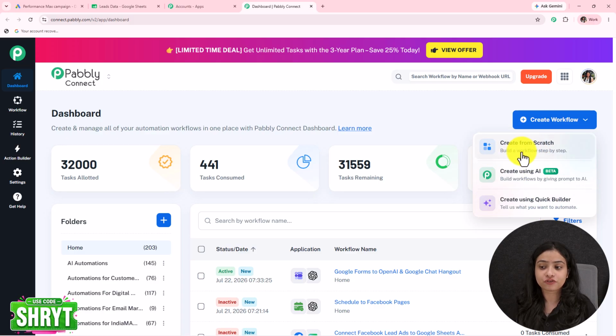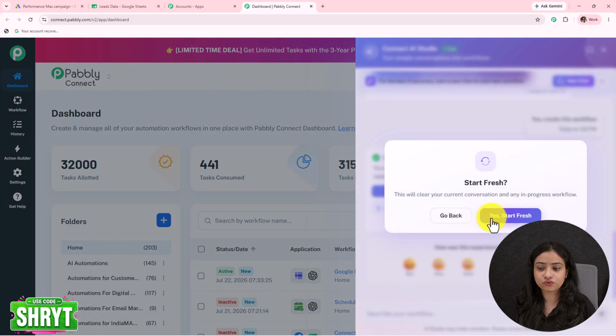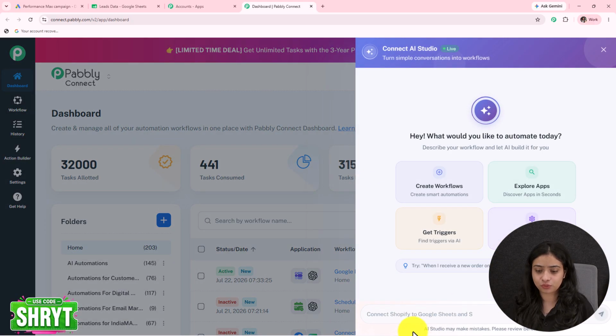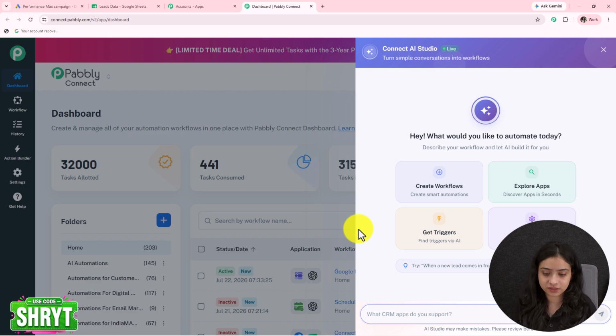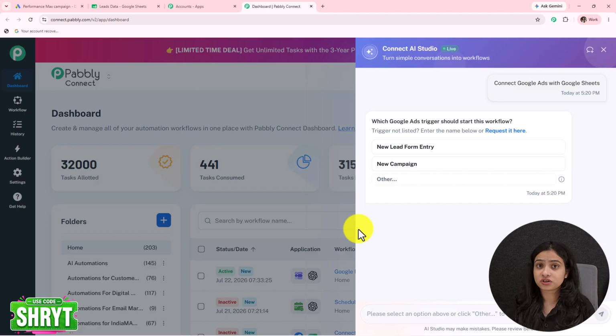We can also create from scratch, or using AI. But while using quick builder, we can create a new workflow with just a simple one-line prompt. You do not have to explain much. You can simply provide a single line prompt and your workflow template will be created. I want to connect Google Ads with Google Sheets. So I have entered it, and with a single line, you can see that the process has started.